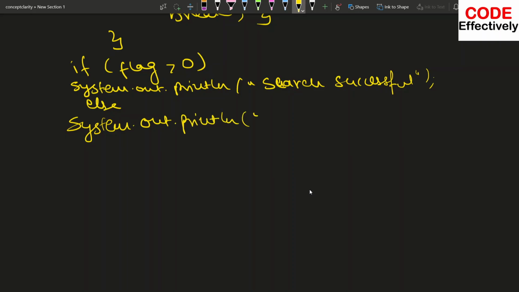Else you will put System.out.println "unsuccessful, or the element has not been found." Okay, so this is your entire program.